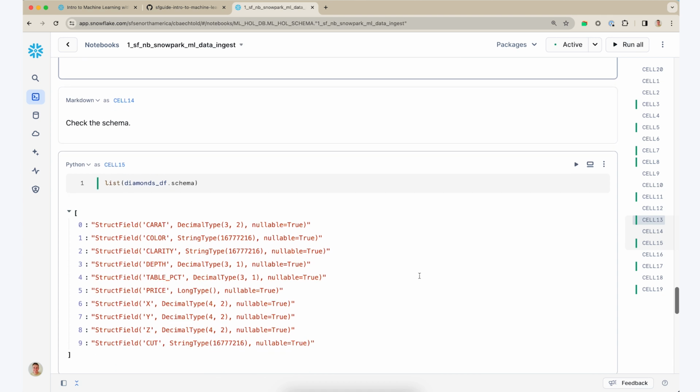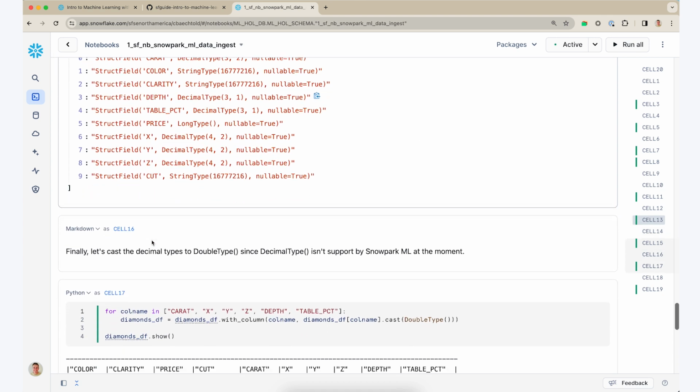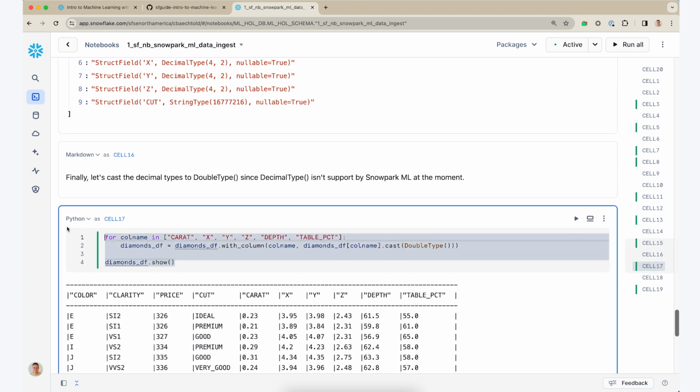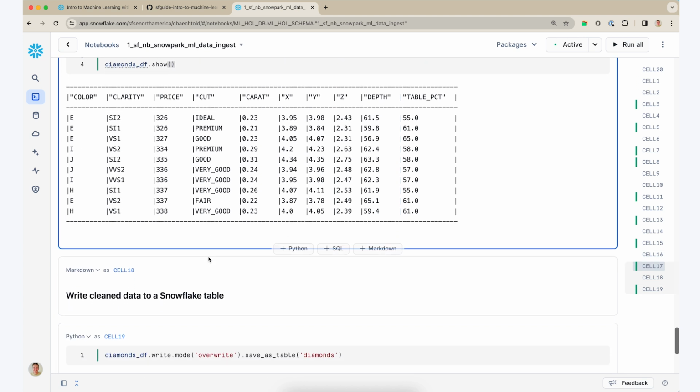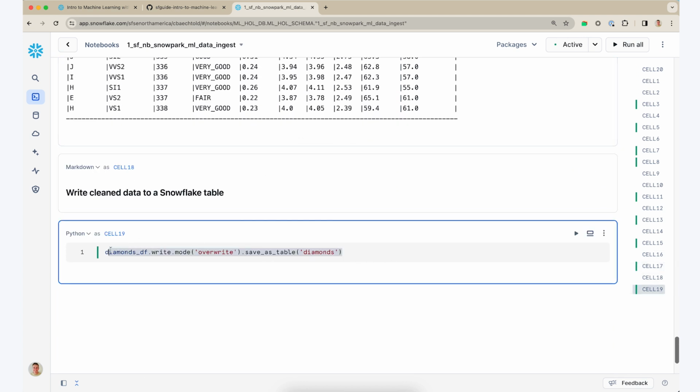We can then check our schema just to make sure it reflects what we actually want. Do some typecasting if we need to, all in our Python cells here, and then ultimately write that data set back to a table. So we went from a file in an external stage, did some pre-processing of it, and now have that data persisted in our diamonds table.